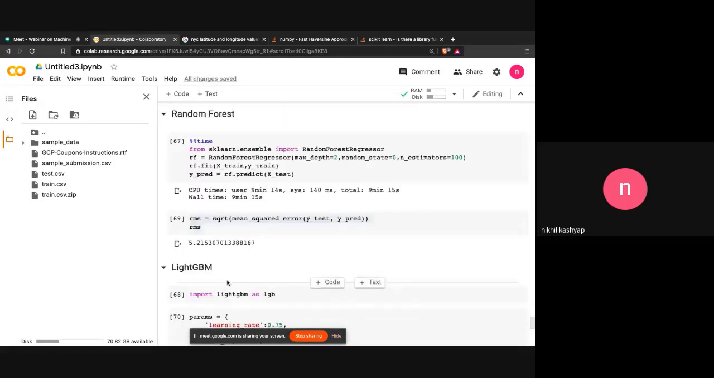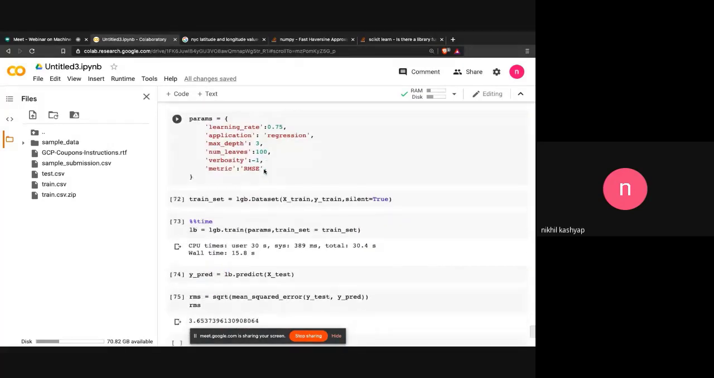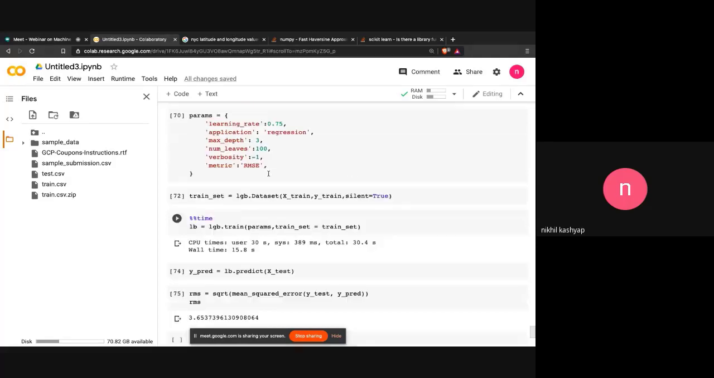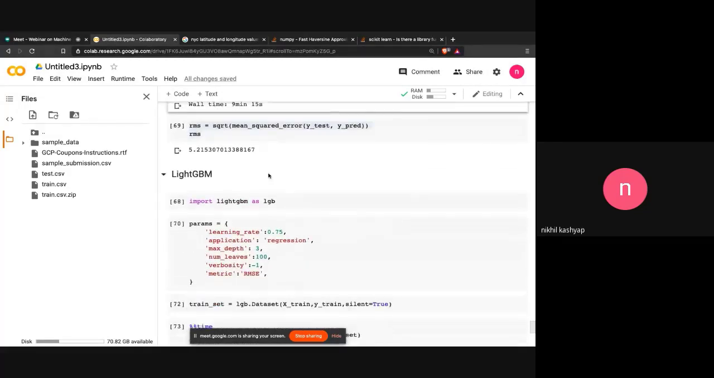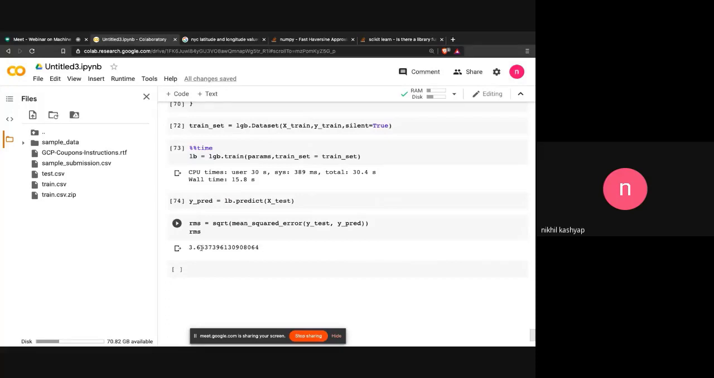You can think about it as this: the random forest, for depth 2 and n_estimators 100, meaning 100 trees for the random forest, took almost 10 minutes. And here for depth 3 and 100 leaves, it took just 15.8 seconds. As we postulated a hypothesis that a boosting method performs better in predictive analysis than a bagging method, I think it holds good because the RMSE here is 5.21 and the RMSE here is 3.65. It certainly did a really good job.